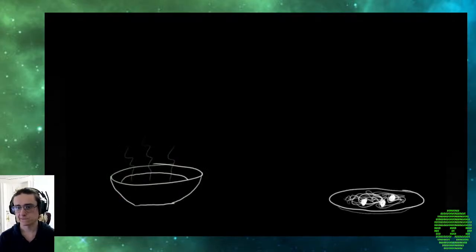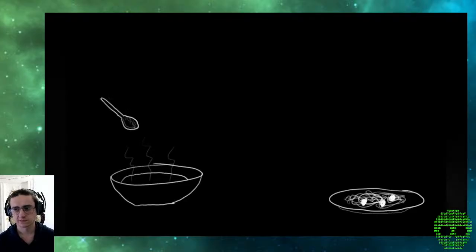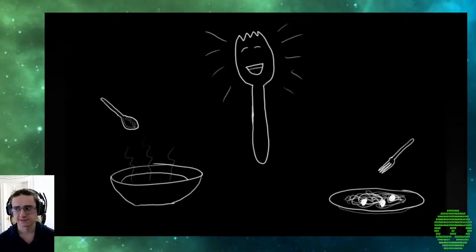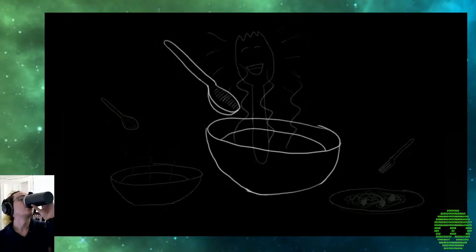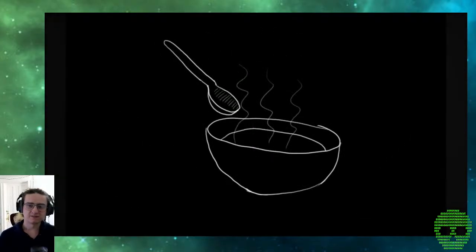If they're going to be eating soup, they might need a spoon. If they're going to be eating spaghetti, they might need a fork. If you don't know what they're going to be eating, you could always design a spork, which will at least get the job done in either case. But if you know exactly what the utensil is going to be used for, then you can really design it to be amazing for that specific case.